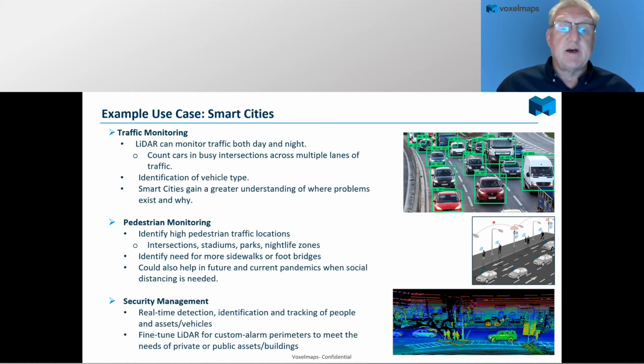It can also be used in pedestrian monitoring. So, using it to identify high pedestrian traffic locations. This could be with LiDAR, but also can be integrating LiDAR with mobile phone usage as well. They can use it to identify where they need to put in more sidewalks, et cetera. And then in today's world with these pandemics, where social distancing is required, they can also use this technology to help monitor pedestrians and make recommendations to use alternate routes.